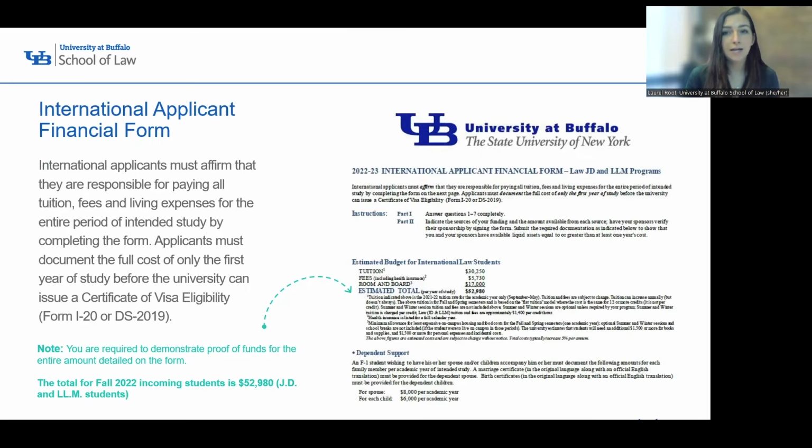A question we are frequently asked about living expenses is, I'm staying with family in Buffalo. Why do I need to show the full amount for room and board if that's not what I'm actually paying? This is mandated by the US government in order to issue your I-20.